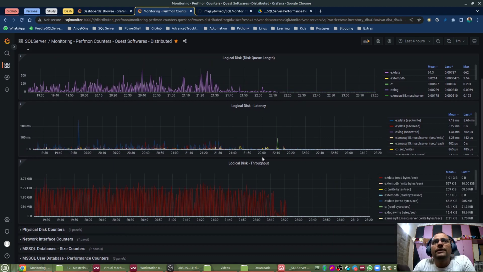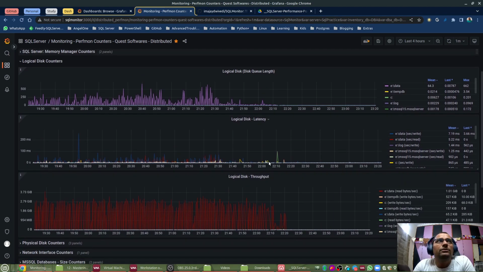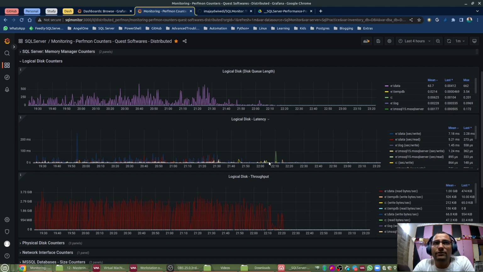And then finally we have this logical disk throughput. Whenever you are analyzing the latency at the disk level, you have to look for all these three types of counters, that is disk queue length, latency, and throughput. If your disk is reaching the upper limit of the throughput, then probably you need to divide the workload, divide the database files into different volumes.